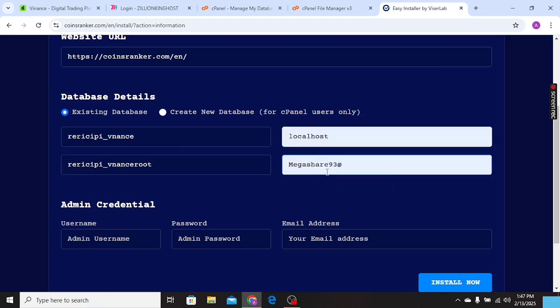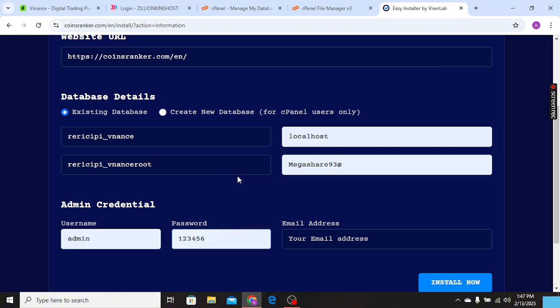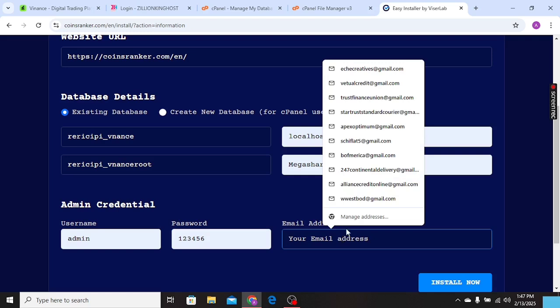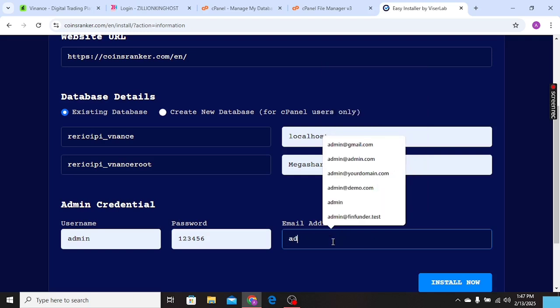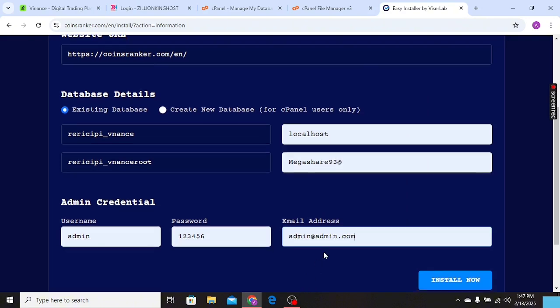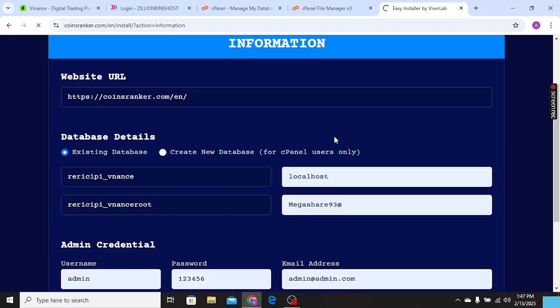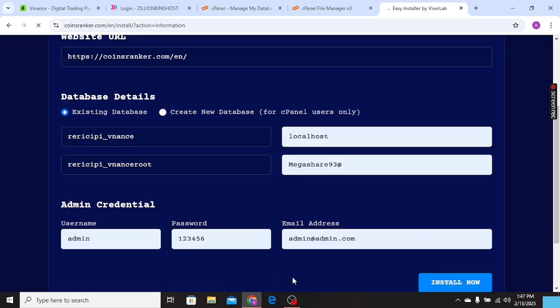Yeah, this is the password, mega share, and then let's use admin. Let's use 1 2 3 4 5 6 as the password, and then let's use admin as the email. Then let's click on install now. So our script is installing right now.